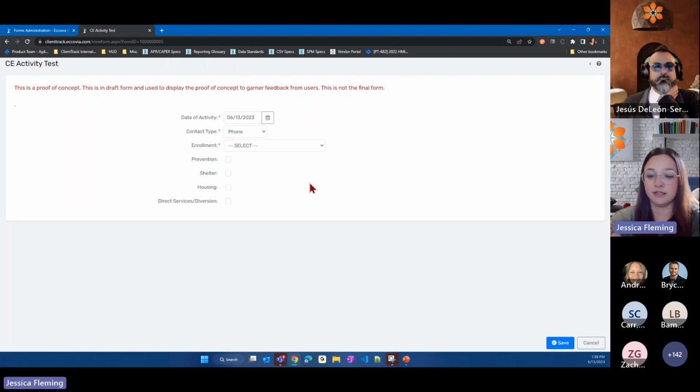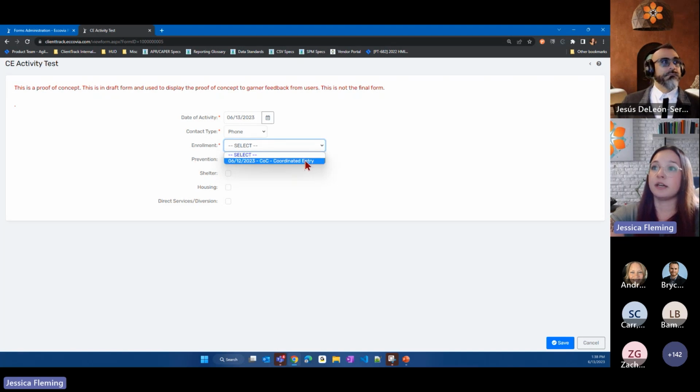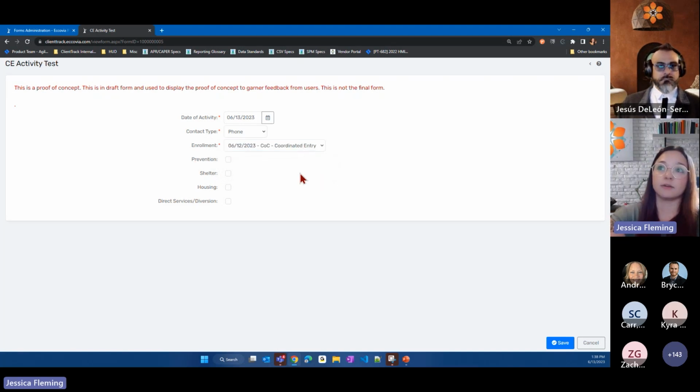That is specified in the data dictionary and the data manual. And HUD has clarified that a couple times with the vendors on vendor calls. So just something to keep in mind. So for this enrollment, it is looking at an enrollment that I created yesterday for COC coordinated entry. So I'll select that. And then my project for coordinated entry is set up to provide prevention, shelter, housing, and direct service or diversion services.